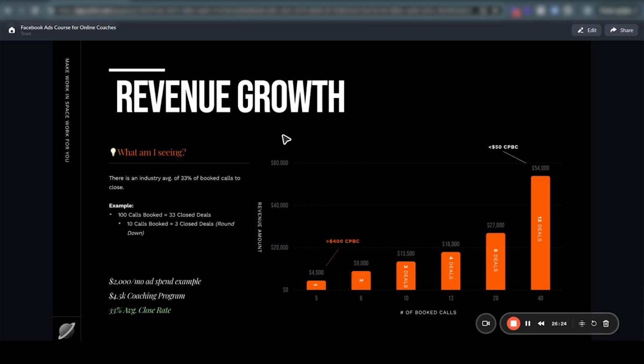down even further. So, revenue growth. What are you seeing over here? On the x-axis is how many book calls you're scheduling. Remember, we're spending $2,000 a month. Our coaching program example is $4,500, and we have a new variable: an industry average of 33% close rates. I'll give you an example. If you booked 100 calls that month, your industry average close rate is 33%. So what's 33% of 100? It's 33. If we have 10 book calls, we get 3 closed deals, rounding down to the whole number. So let's look at the example.